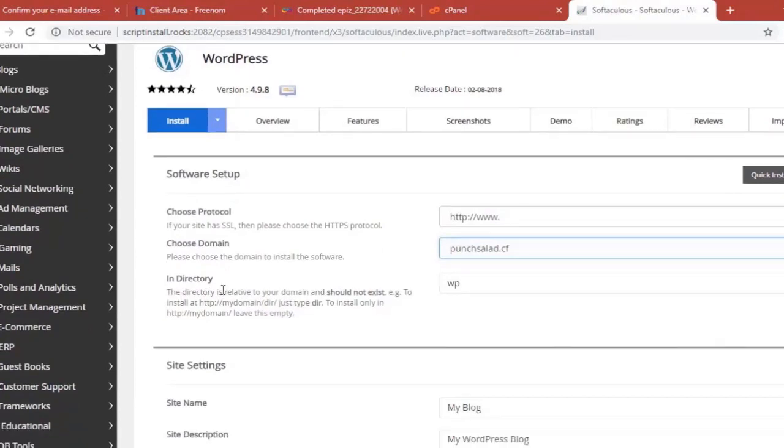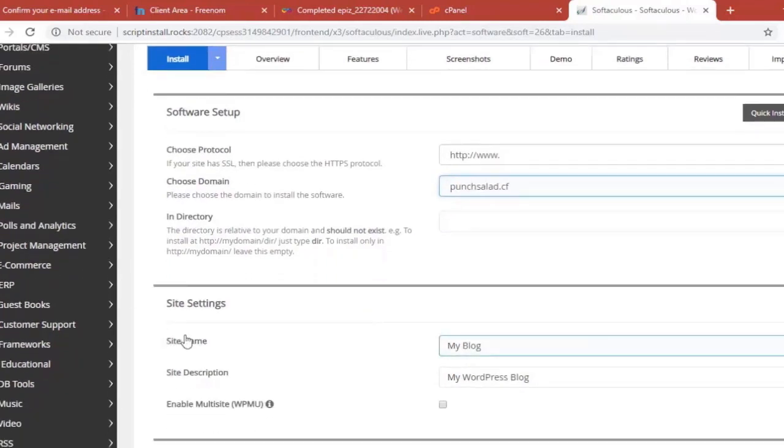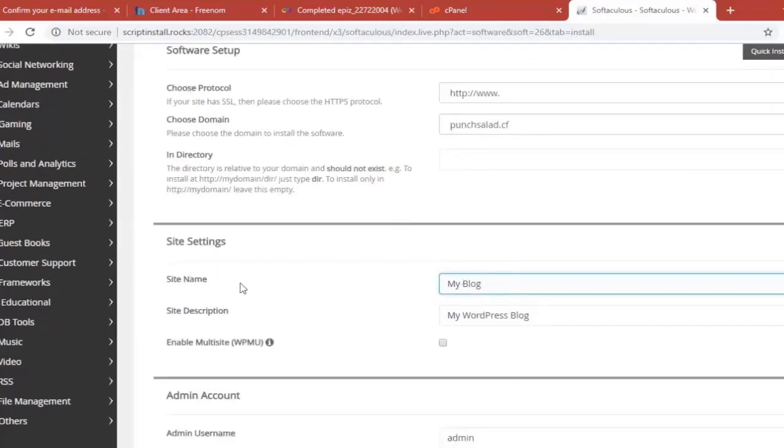And for the directory, just remove the WP unless you want to have WordPress only on a specific part of your page, so for example, /blog. Since I want to have WordPress on the whole site, I'm just going to remove this. Site name, just give it a name, whatever you want. I'm going to keep it as default, so my blog. And site description again, so just type in what your site is about.